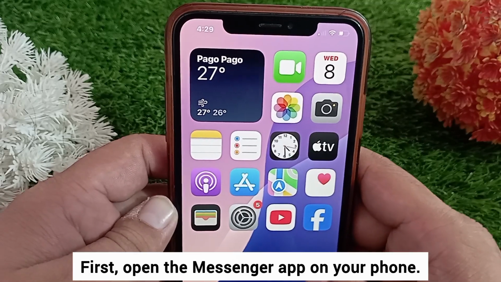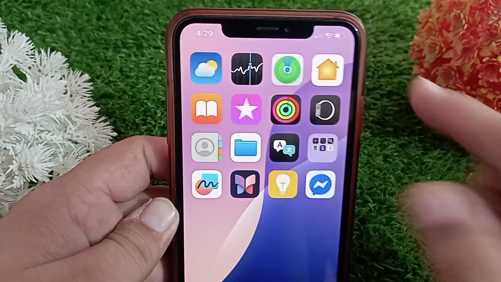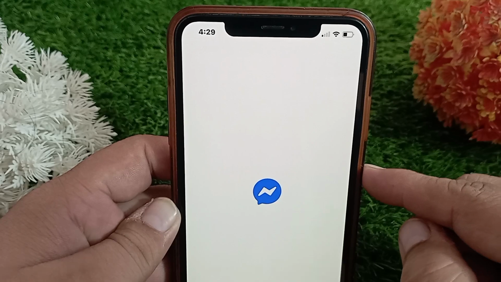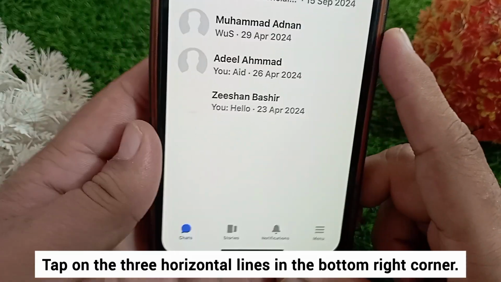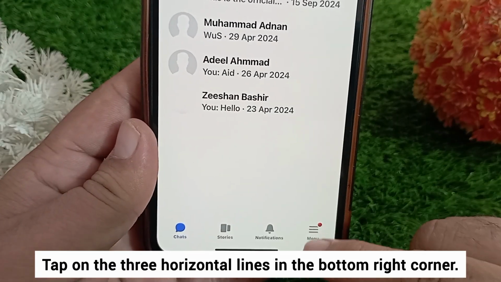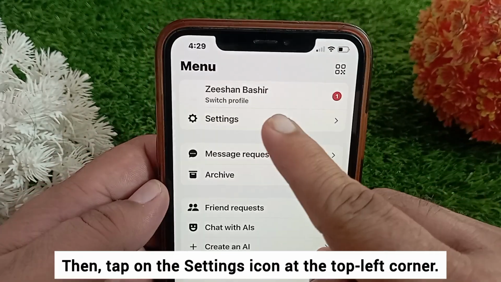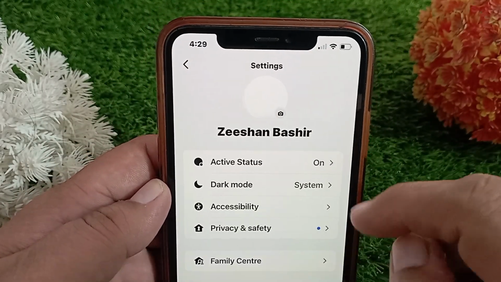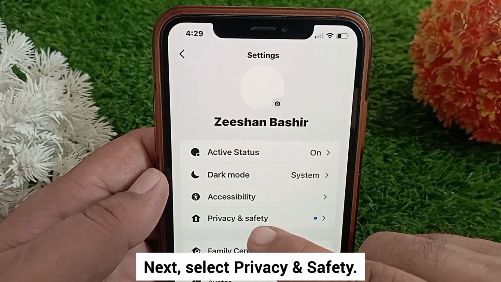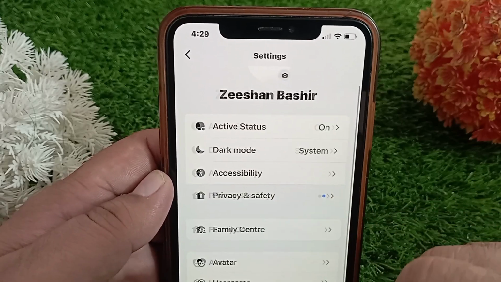First, open the Messenger app on your phone. Tap on the three horizontal lines at the bottom right corner. Then tap on settings icon at the top left corner. Next, select privacy and safety.